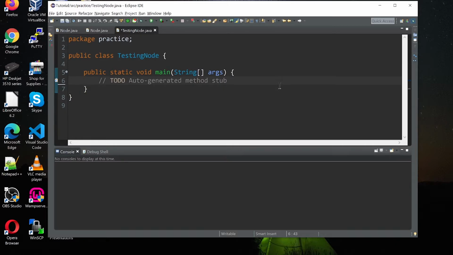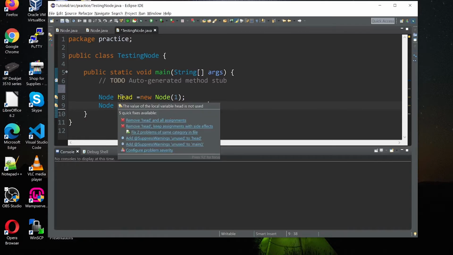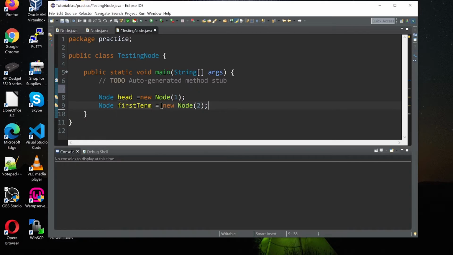Now that we're here in this class, we're going to initialize our nodes. We have the first node, we're going to call it head. We're passing just one argument, which is of type integer, which is going to be 1, and then we're going to declare our second node. Now the next step is that we're going to link this head with this first.